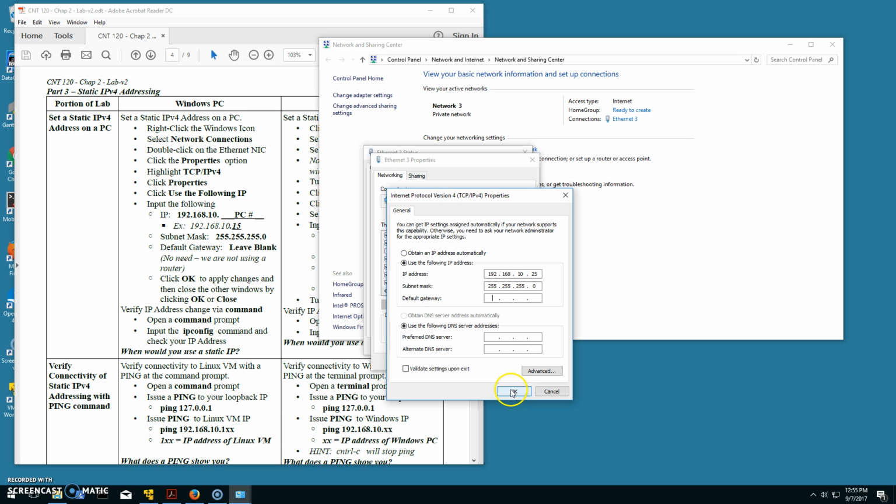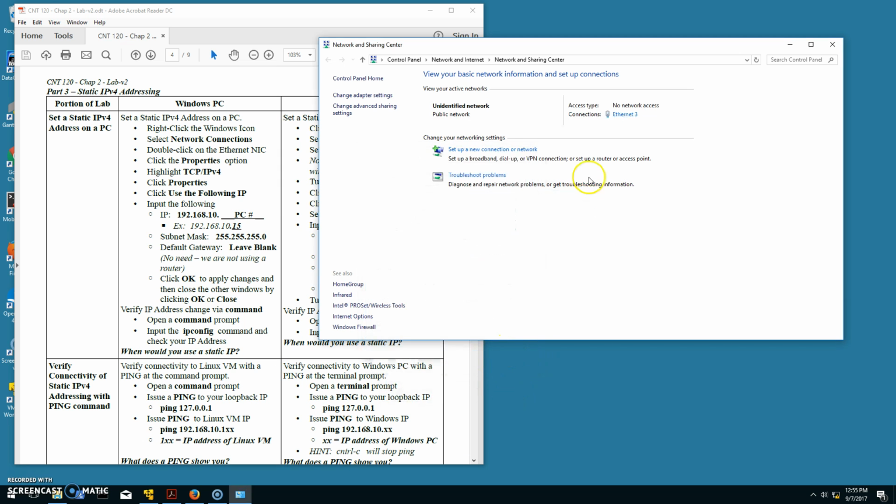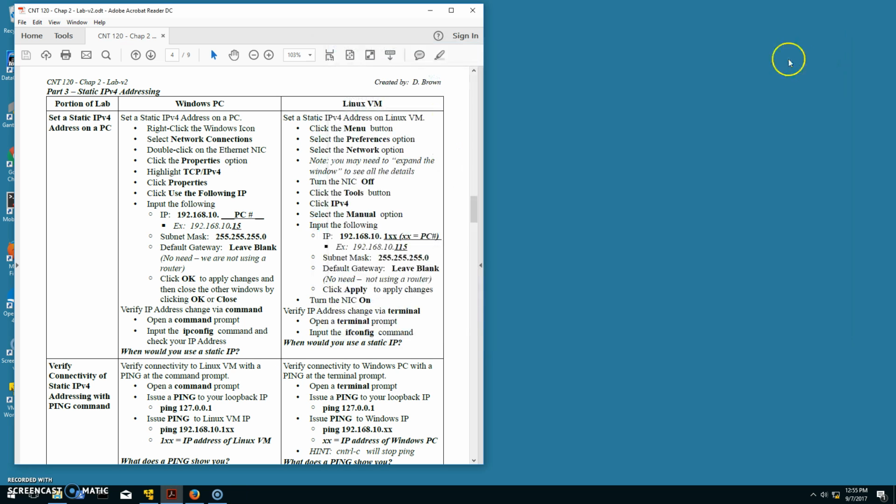So I'm going to say OK. Don't close with the X up here. That doesn't apply the change. I'm going to click OK, so it saves that change and applies it. So now I have changed the IP address on this machine. I'm going to close this to just declutter.